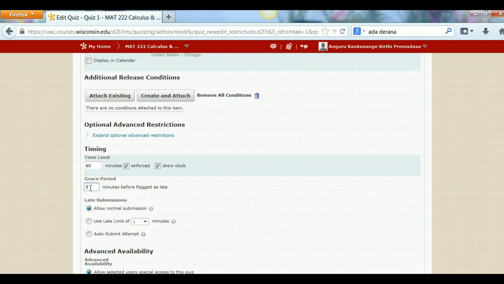And I'm usually strict about the submission. Once they're finished, they have to submit. If I use normal submissions, that means they can just submit anytime.